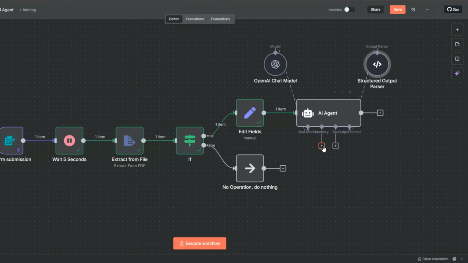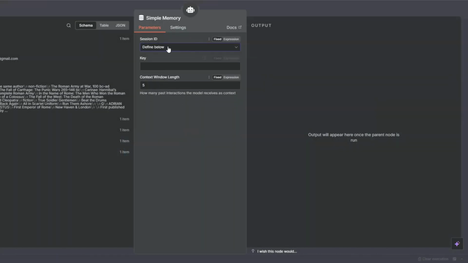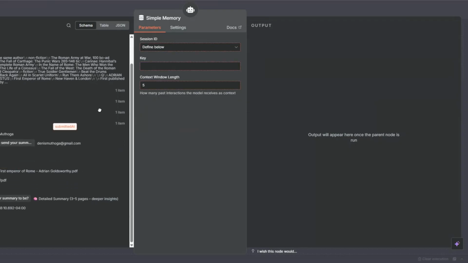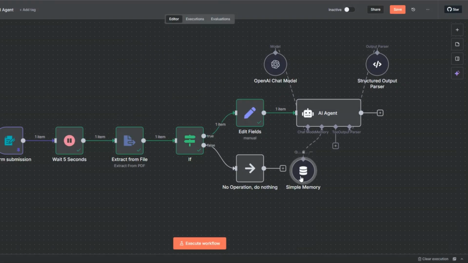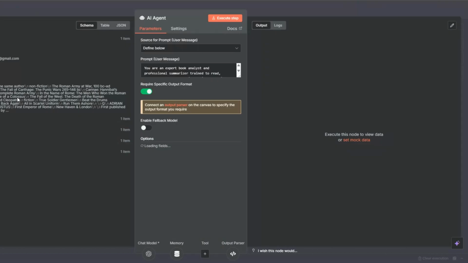And the last thing that we're going to do here is add a memory. I'm going to choose a simple memory. And here I'll choose define below and add the key over here. For the key, I'm going to add the ID from when we submitted our form. And then I'll drag this to the top over here. Now we're ready for our AI agent to summarize our book.